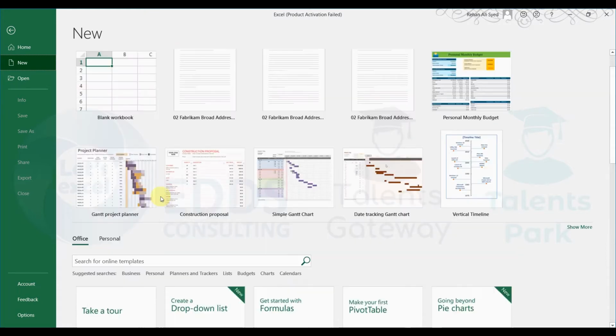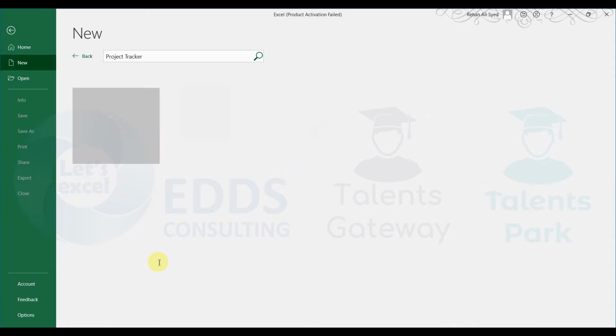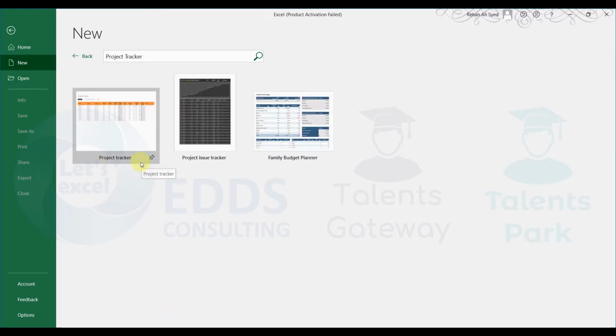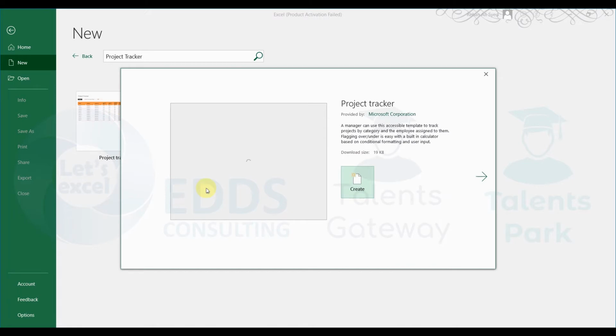If you do not see that template, you can click here and search for that Project Tracker. Here it is, Project Tracker. Click on this and then click Create.